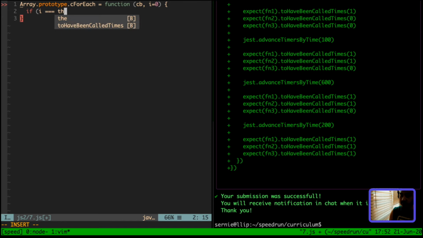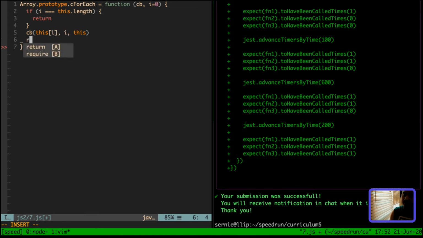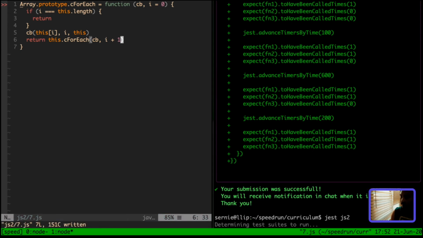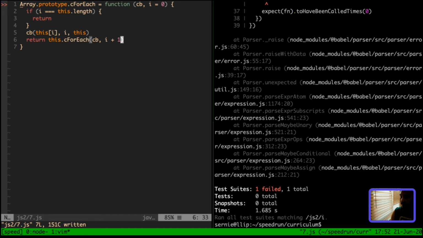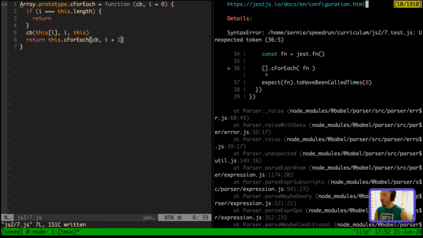If i is equal to this.length, return. If it didn't return, I call the input function and I pass in the element, the i, and the array itself. Then continue calling next with first i. See if the test runs. Oh no, failed. Let's see what went wrong.